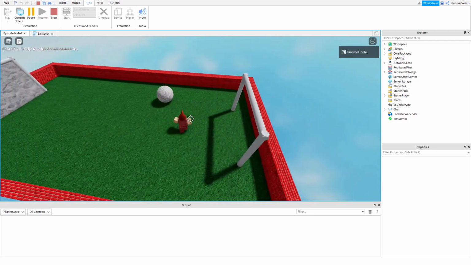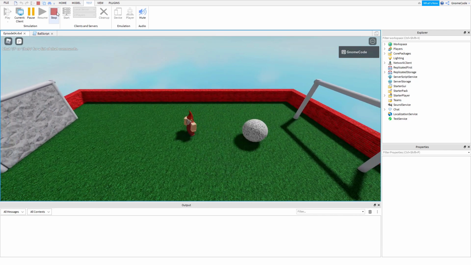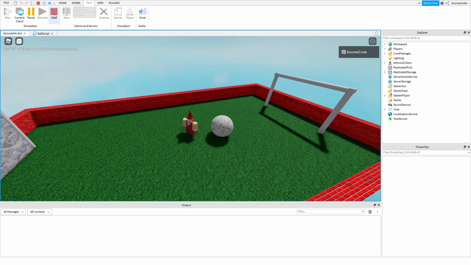Well, how about we extend this now and see if we can make a very basic goalkeeper for ourselves.